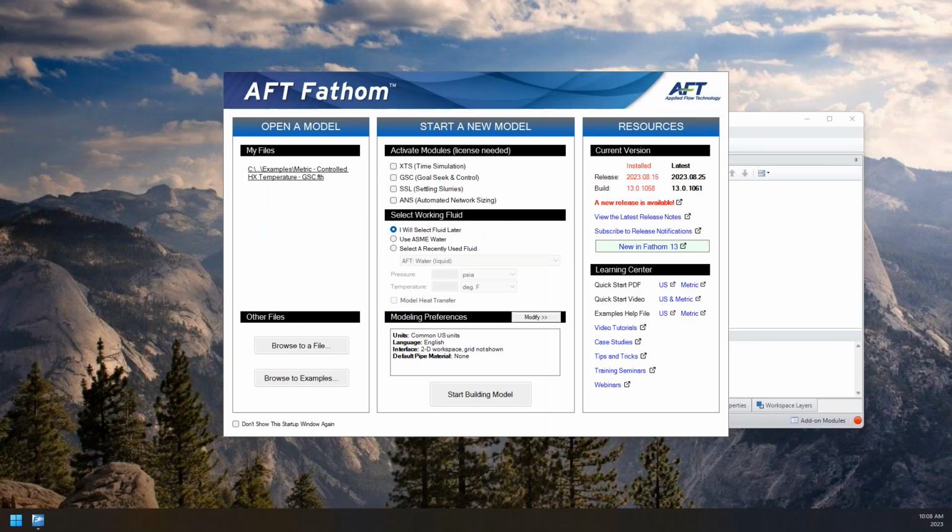So jumping over to the software now, here we're greeted by the startup window. So when you start up the application, this window comes up, where on the left, you can select models that you had previously opened for your convenience. Here in the middle, you can activate different modules, which again, we'll touch on later in the presentation. Select a working fluid. We have some different resources here on the right, whether that be quick starts, again, as a new user, if you're learning the basics of the software, different examples if you're learning specific features or particular systems, and then again, a range of other materials we'll get into towards the end of the presentation.